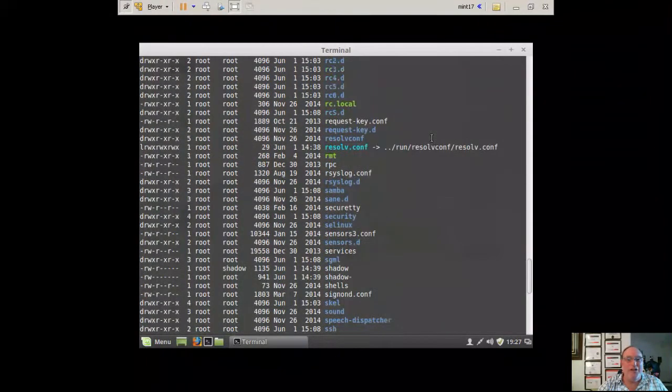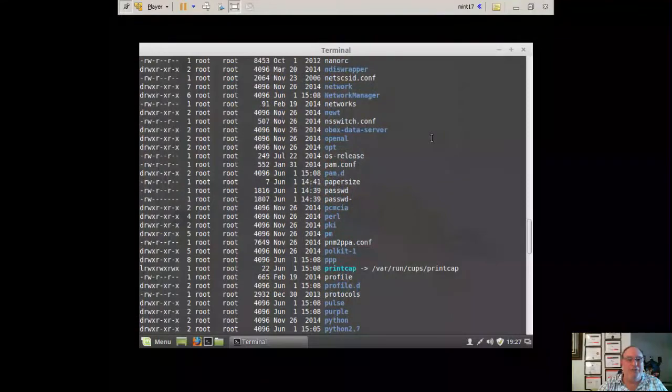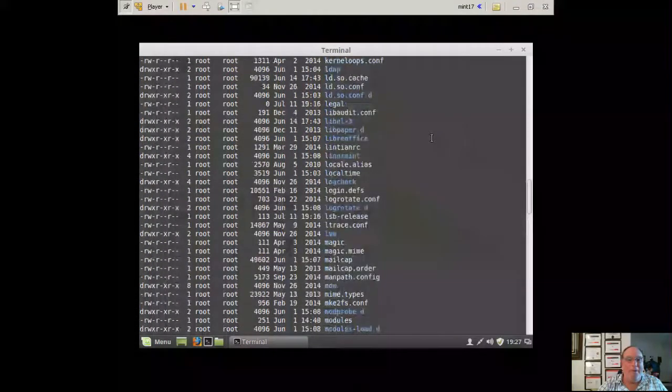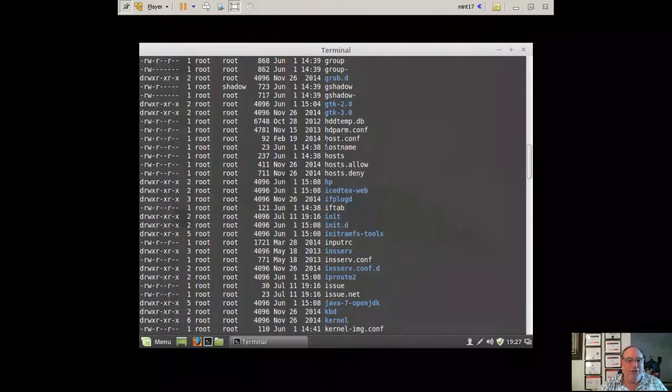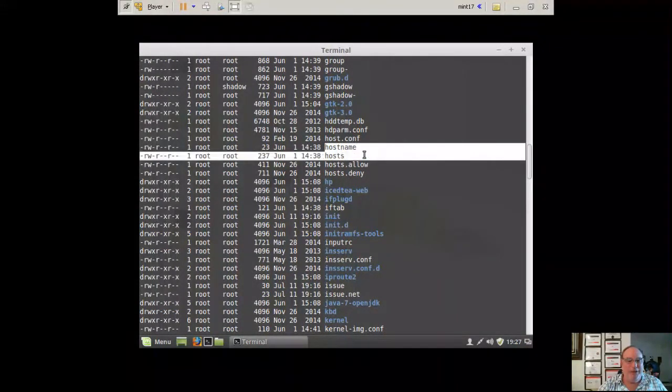And just to show you what we're going to be after, if we scroll up, you see these two file names right here. Okay, hostname and hosts. Those are the two that are going to determine what we work with.